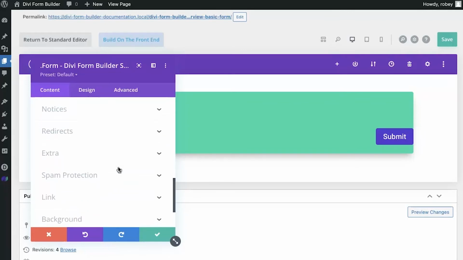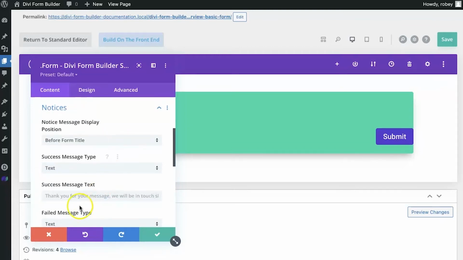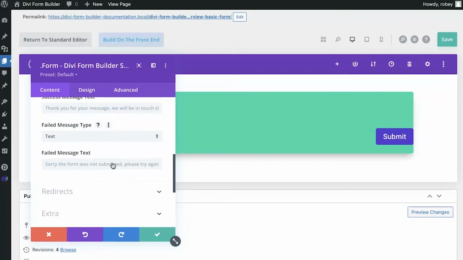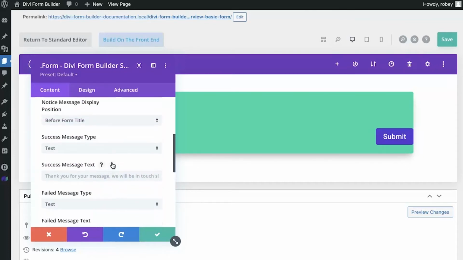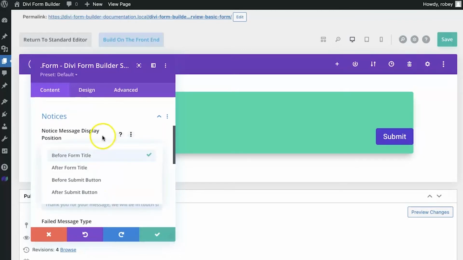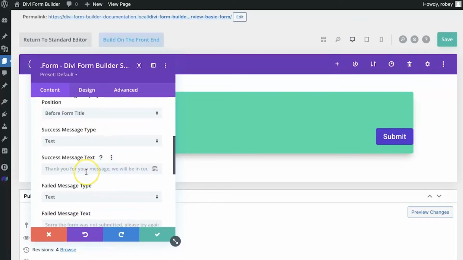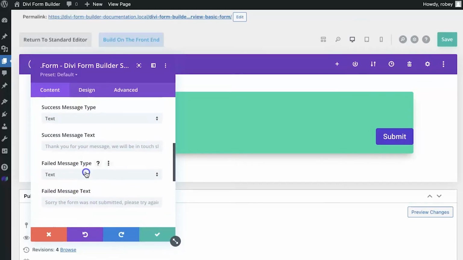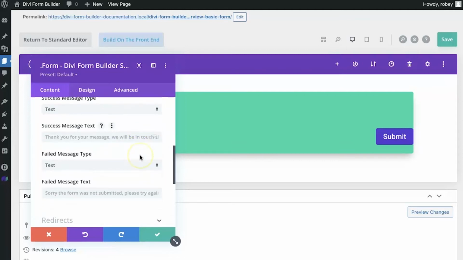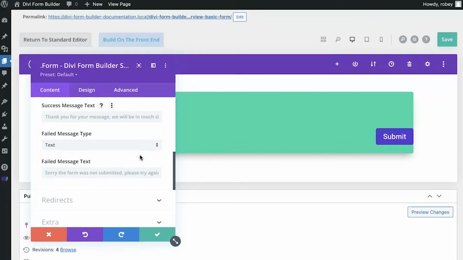Scrolling down, we get to the notices options. Now, if you're tired of those default messages that pop up if a form is submitted successfully or even unsuccessfully, we got you with that one. With the Divi Form Builder, we allow you to create Divi layouts that can be injected anywhere on the form to customize the look of successfully or unsuccessfully submitted forms. We have another section with a video on this that we'll be releasing a little bit later, but definitely follow along with that if you want to learn how to inject these layouts for successful and unsuccessful form submissions.